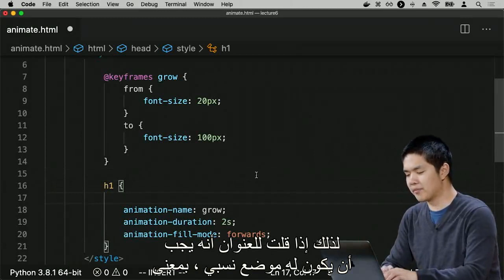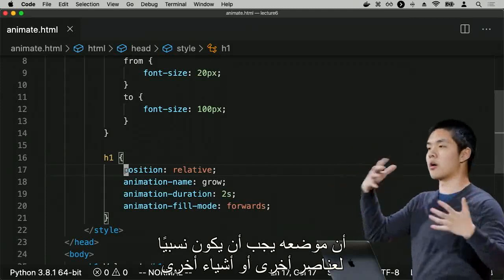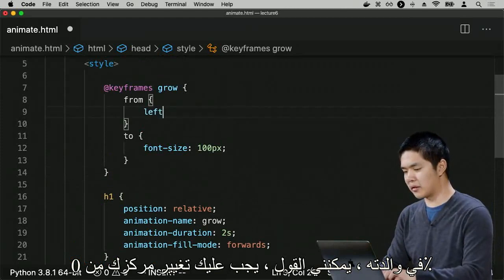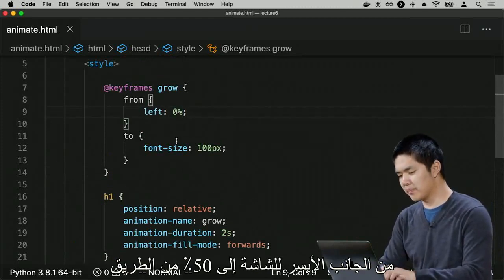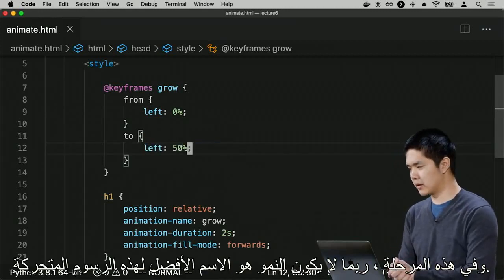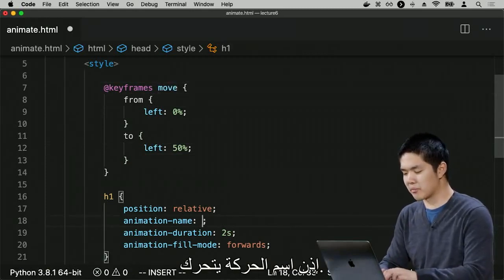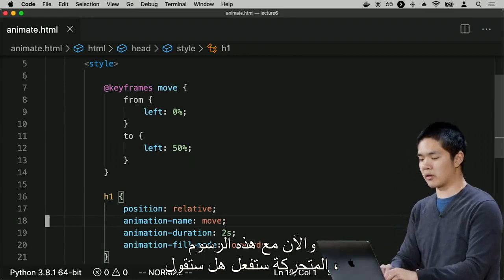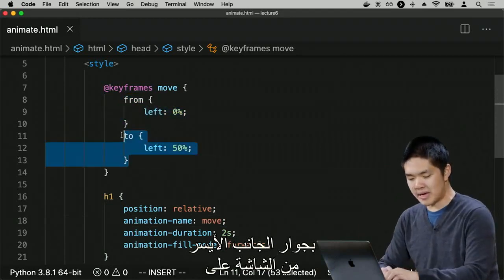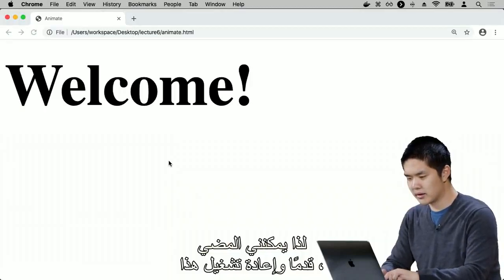So if I tell the heading that it should have a relative position, meaning its position should be relative to other elements or other things in its parent, I can say you should change your position from being 0% away from the left side of the screen to being 50% of the way from the left side of the screen. And at this point, grow is probably not the best name for this animation. I'll call it move instead. So animation name is move. And so now what this animation is going to do is it's going to say, when you run the animation, go from being right next to the left side of the screen to being about 50% away from the left side of the screen. So I can go ahead and rerun this.